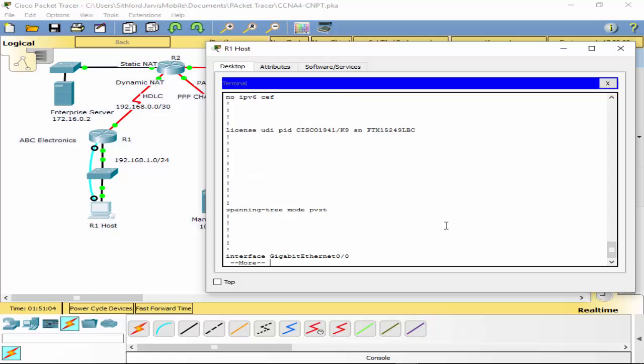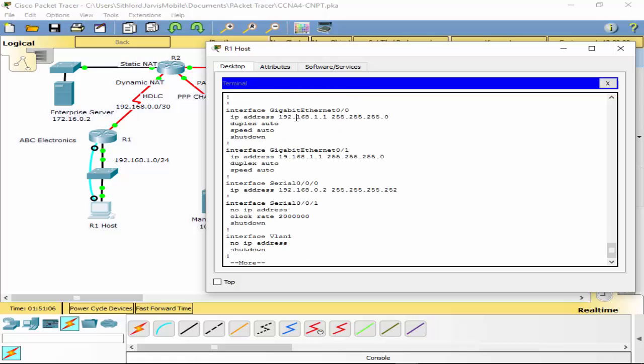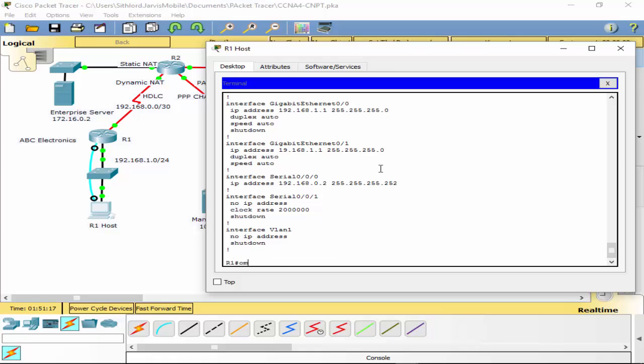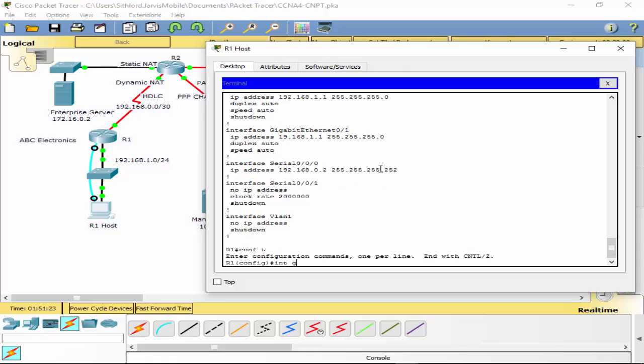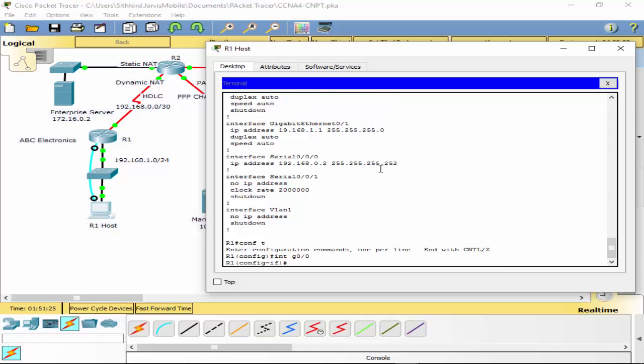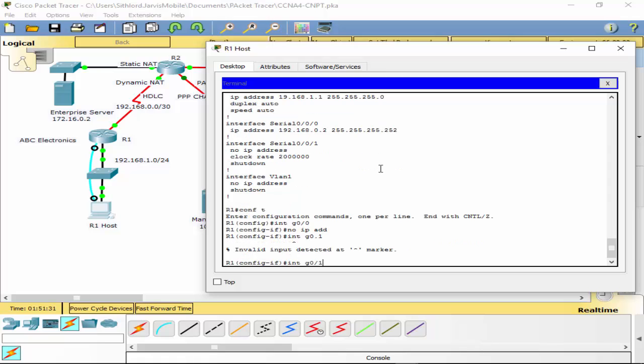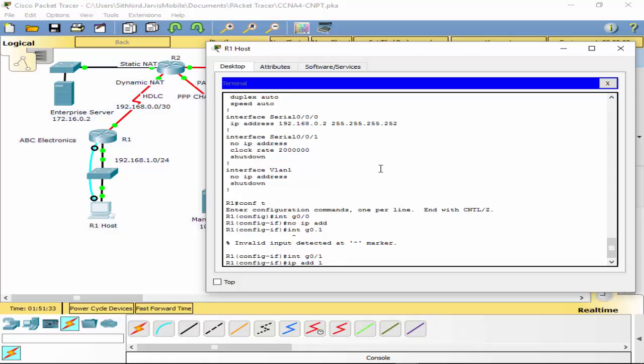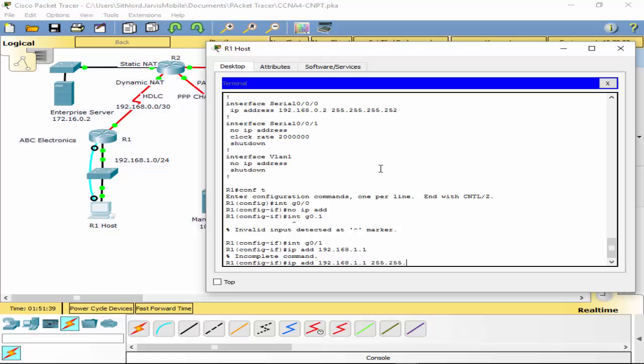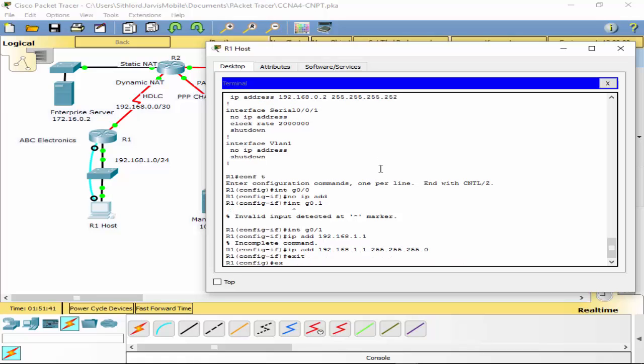Show run. Ah, here we go. Am I on G0/0? No, it's shut down. So this should be fine. Oh, but I went into G0/0. When I changed that, I didn't change it. Interface G0/1. Actually, I gotta go into G0/0. No IP add. Interface G0/1. IP add 192.168.1.1. Oops. There we go. Let's see if we can ping it now.